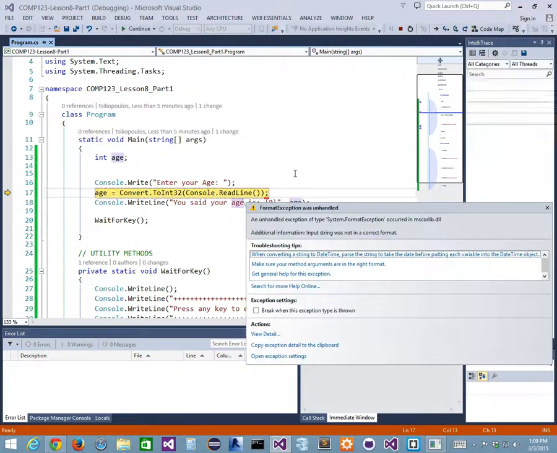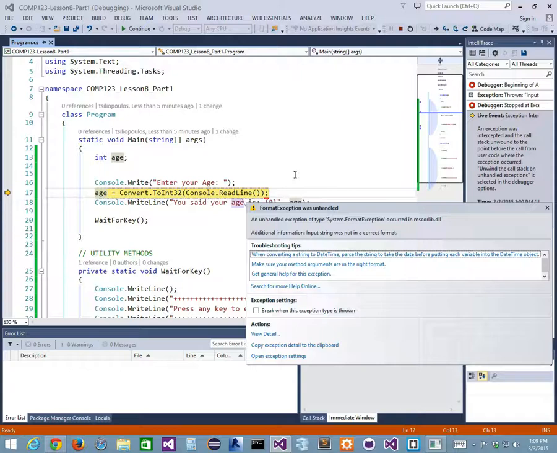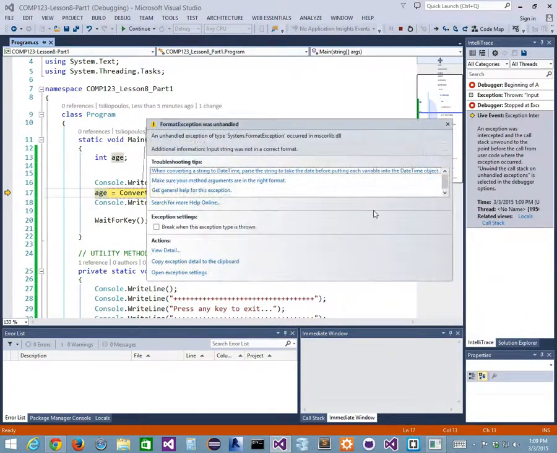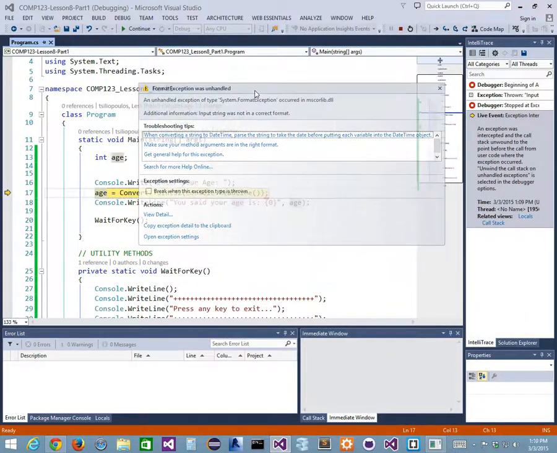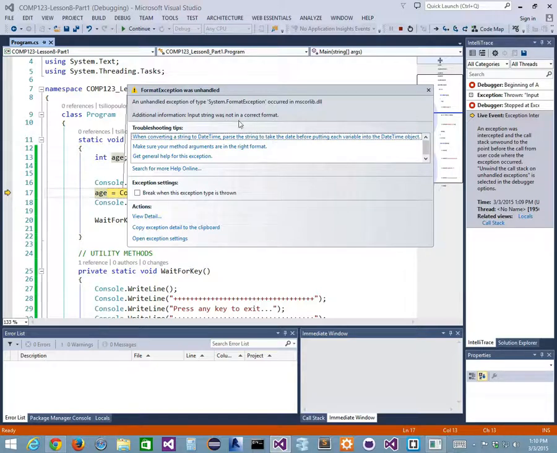It gives me an exception error. Oh man, it gives me this terrible error. What to do? Format exception was unhandled. That's the first thing that comes back, right? And this is what we want to try and avoid. It says exception settings: break when this exception type is thrown. I could set it here in Visual Studio. I don't want to do that. Let's leave it as is and stop debugging.